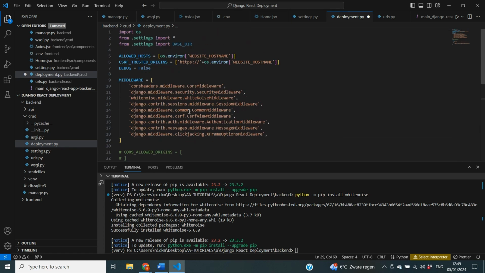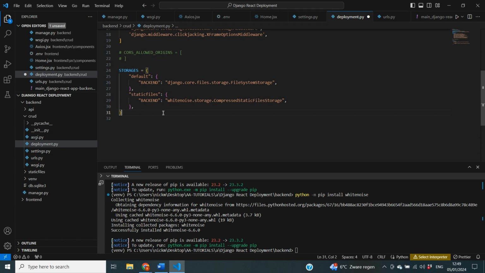And if you want to check how I did certain things, you can always go to my GitHub repository and take a look at the code yourself.